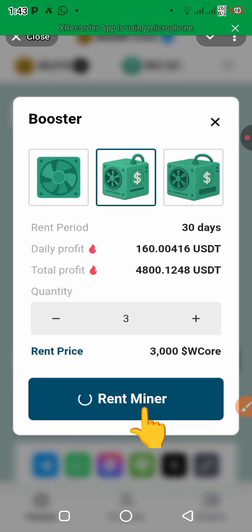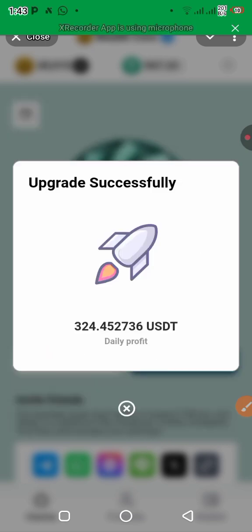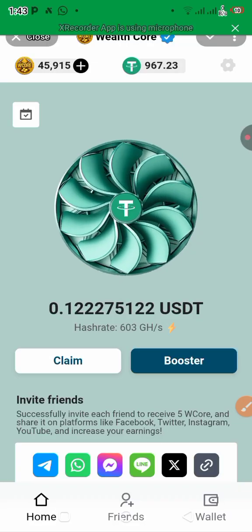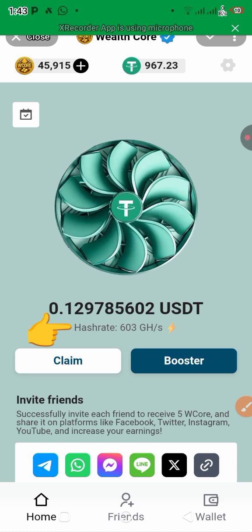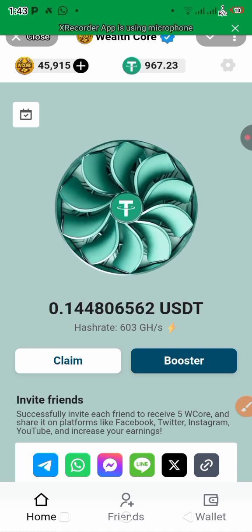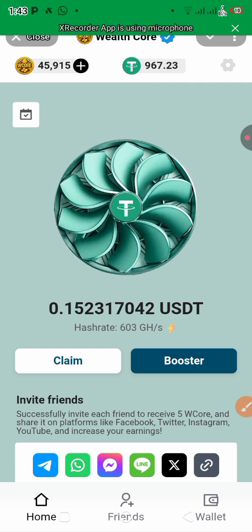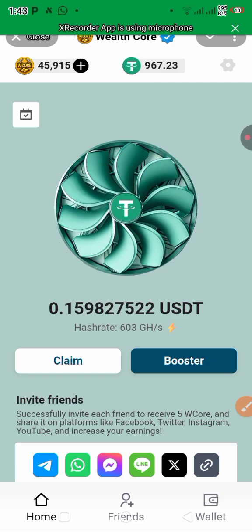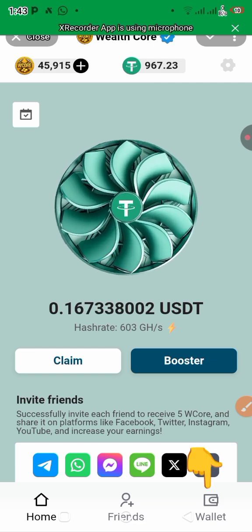Rent miner, see, you see here 324.4 cents USDT daily profit. So you see here it has increased to 603 GHz. So this is how it is. You see, the mining will increase the running. So this is how it is. So to withdraw, come on this wallet.